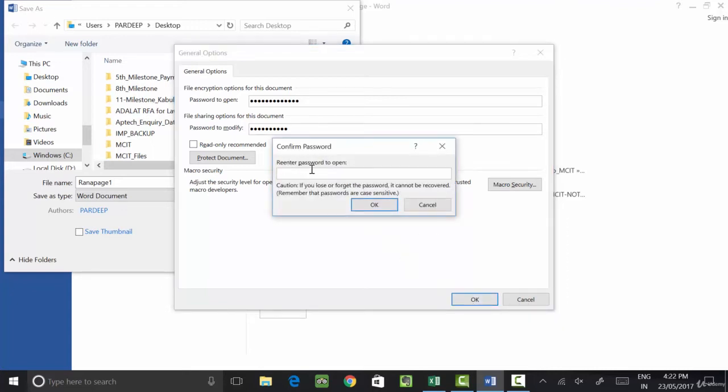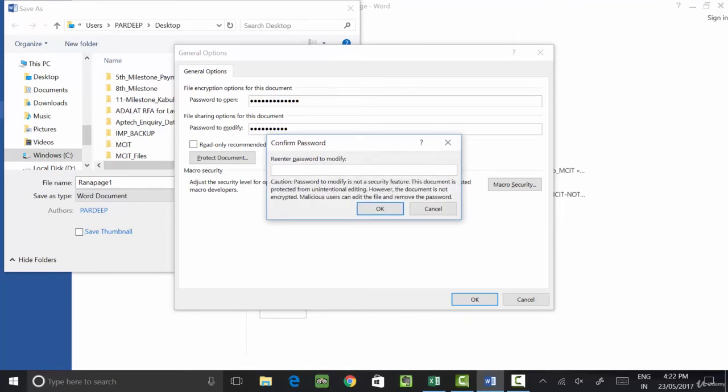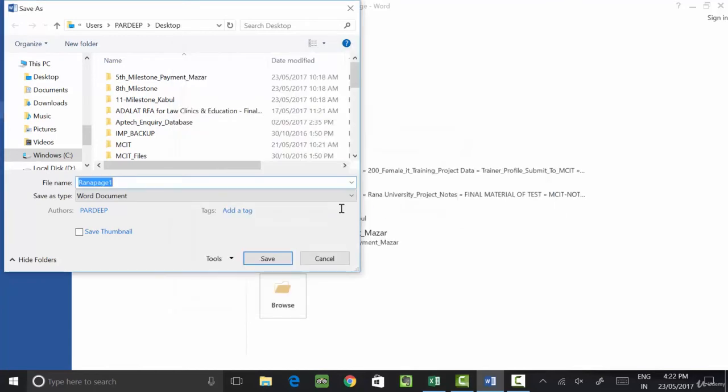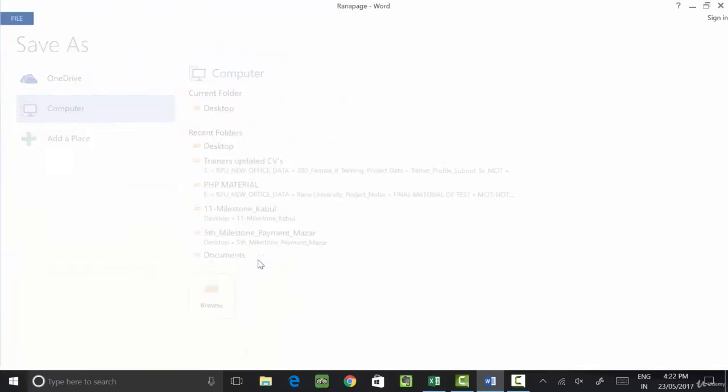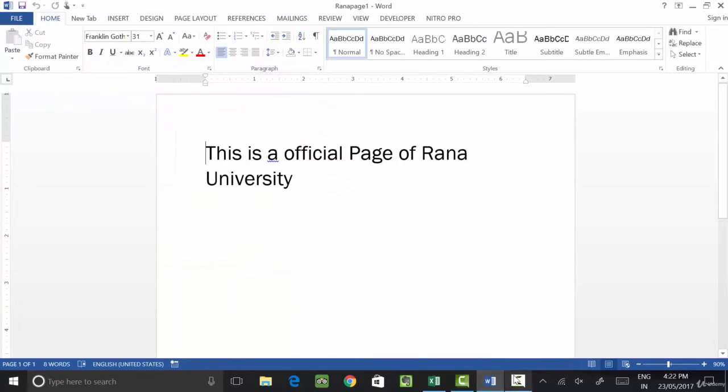So it says re-enter the password to open. What is the password for open? University 123. And for modify, university. Click OK. Now it is done. Now save the page. Save it. Your page is saved.